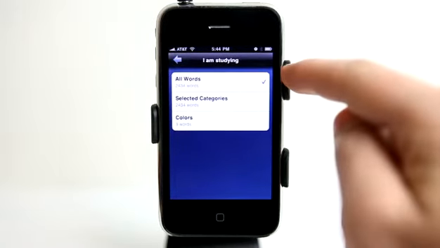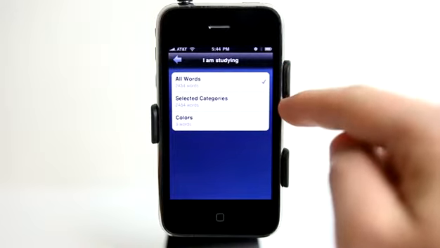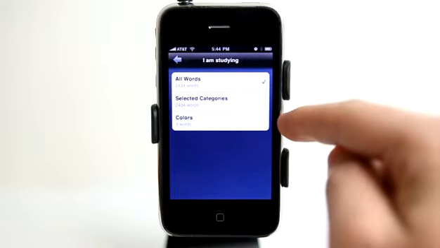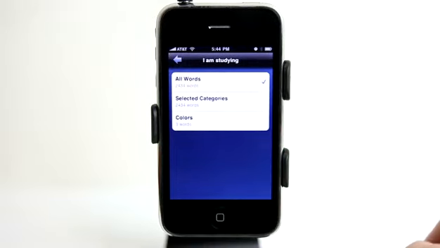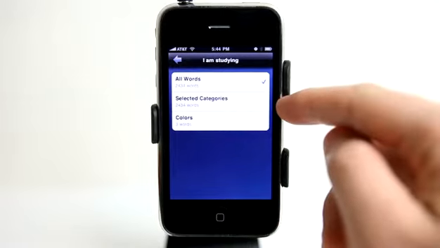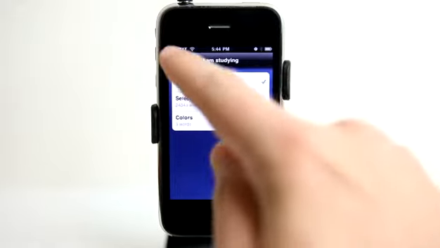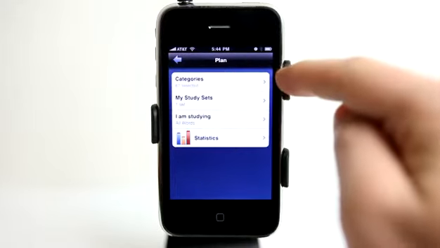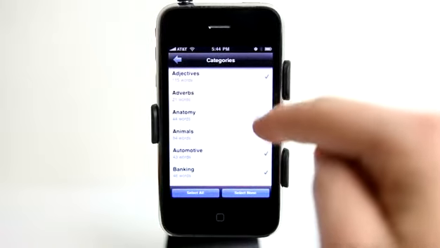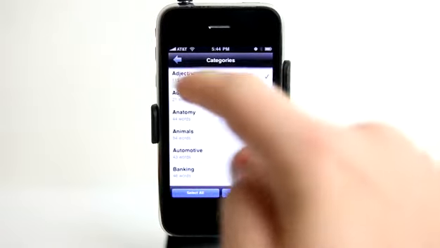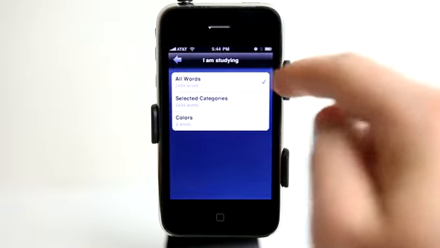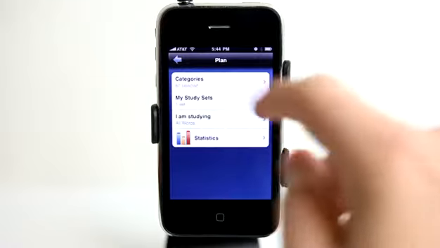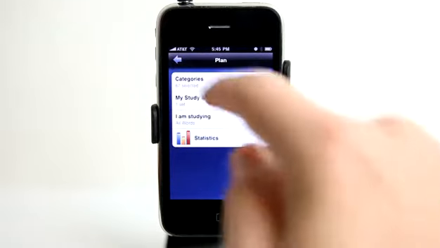Now you see under I am studying, I can choose not only all words or selected categories, but the study set that I created. Under all words, that's going to allow us to study every word that it has in the system here in the application. Selected categories will allow us to study just the selected categories that we had chosen under the categories section. Remember, we were checking and unchecking these different categories. So I'm going to choose all words, and we're going to go back out of the application. We'll come back and look at statistics in a minute.